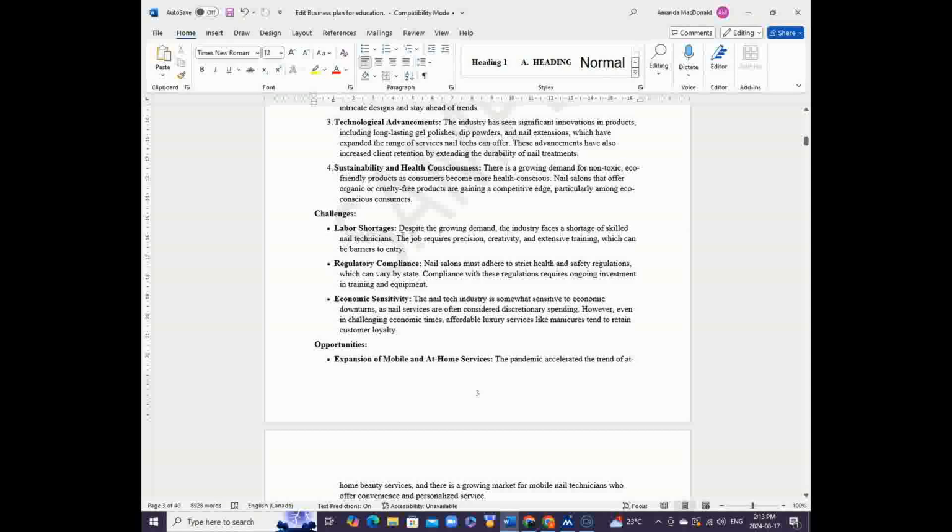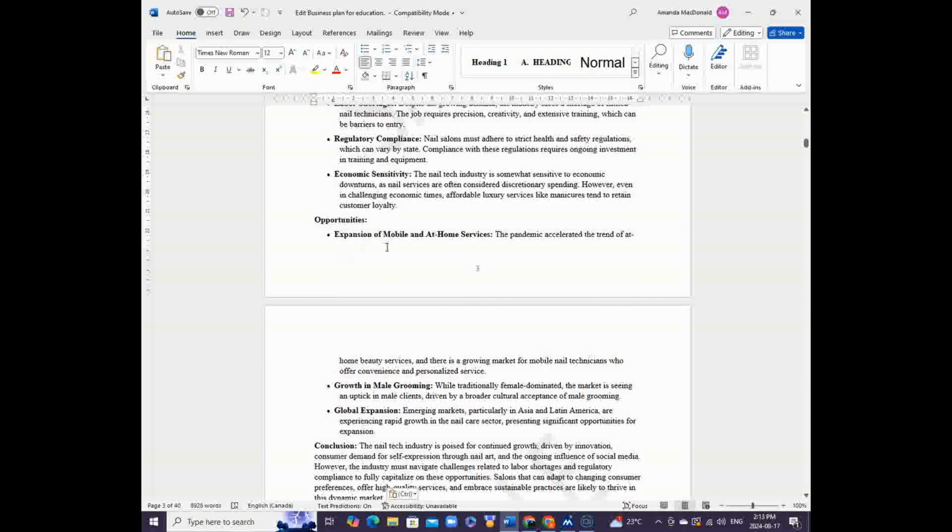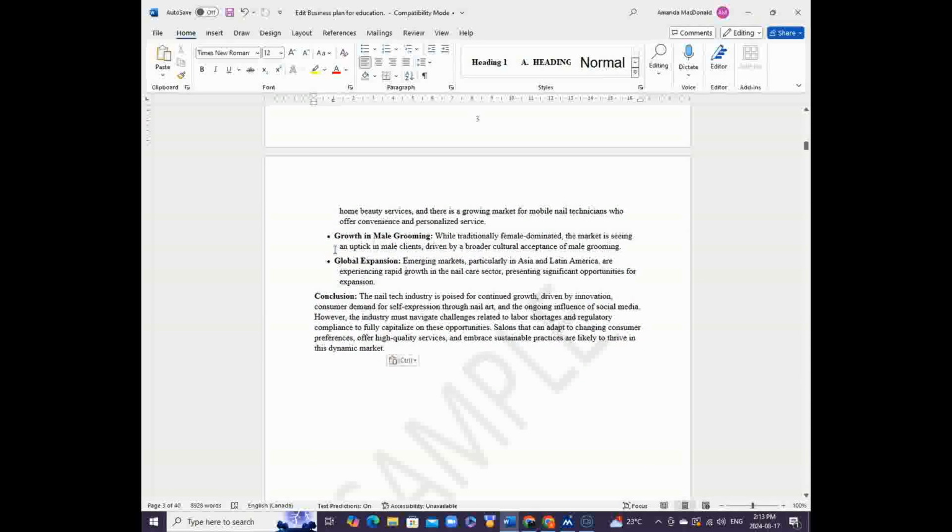Some challenges: labor shortages, regulatory compliance, economic sensitivity. Opportunities: expansion of mobile and at-home services, growth in male grooming, global expansion. Your conclusion: the nail tech industry is poised for continued growth, driven by innovation, consumer demand for self-expression through nail art, and the ongoing influence of social media. However, the industry must navigate challenges related to labor shortages and regulatory compliance to fully capitalize on these opportunities. Salons that can adapt to changing consumer preferences, offer higher quality services, and embrace sustainable practices are likely to thrive in this dynamic market.